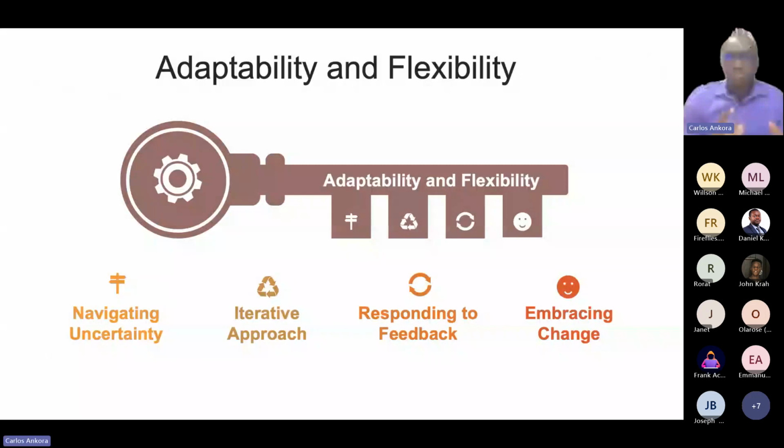The first point here was on navigating the uncertainties. So the POs must be comfortable in environments that are characterized by uncertainty and ambiguity. They should embrace change as a natural part of the development process. They should be adaptable in the face of evolving requirements and priorities as well. And usually by maintaining a flexible mindset and being open to new ideas and approaches, you realize that the product owners can effectively navigate these uncertainties and drive successful outcomes.